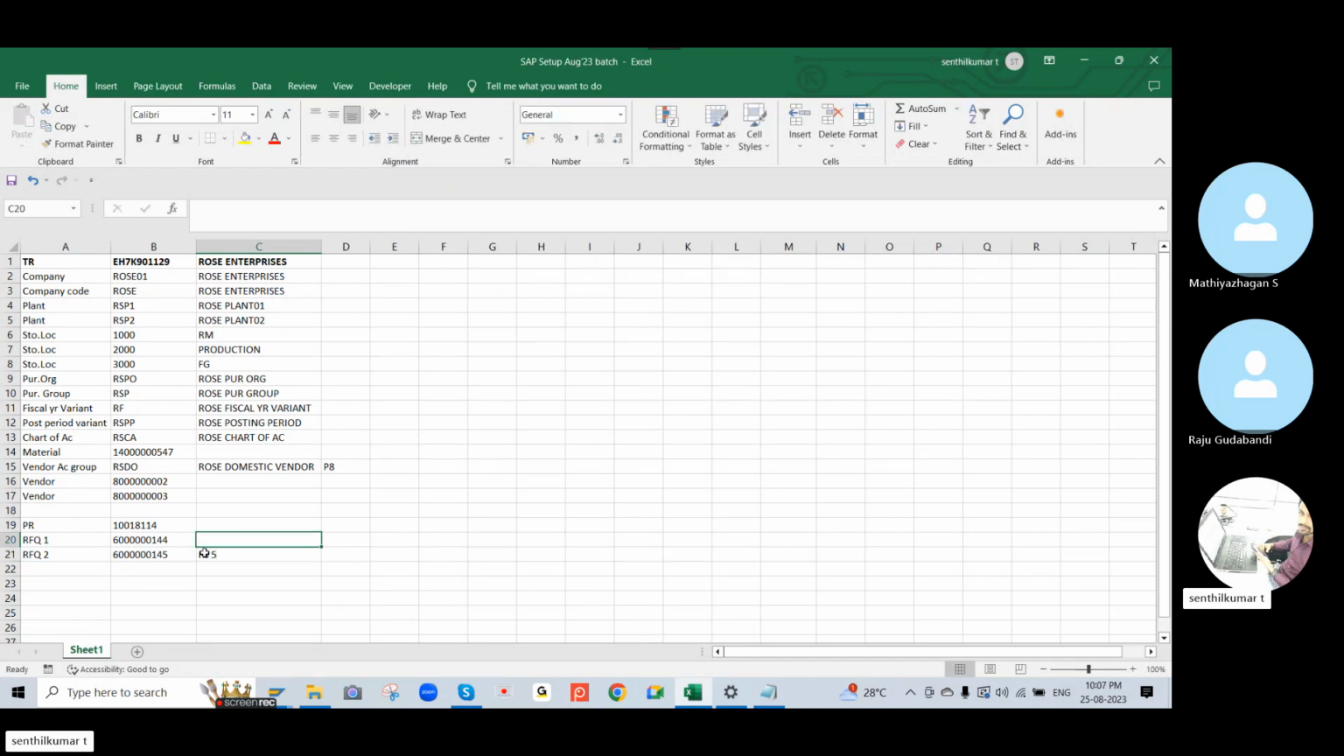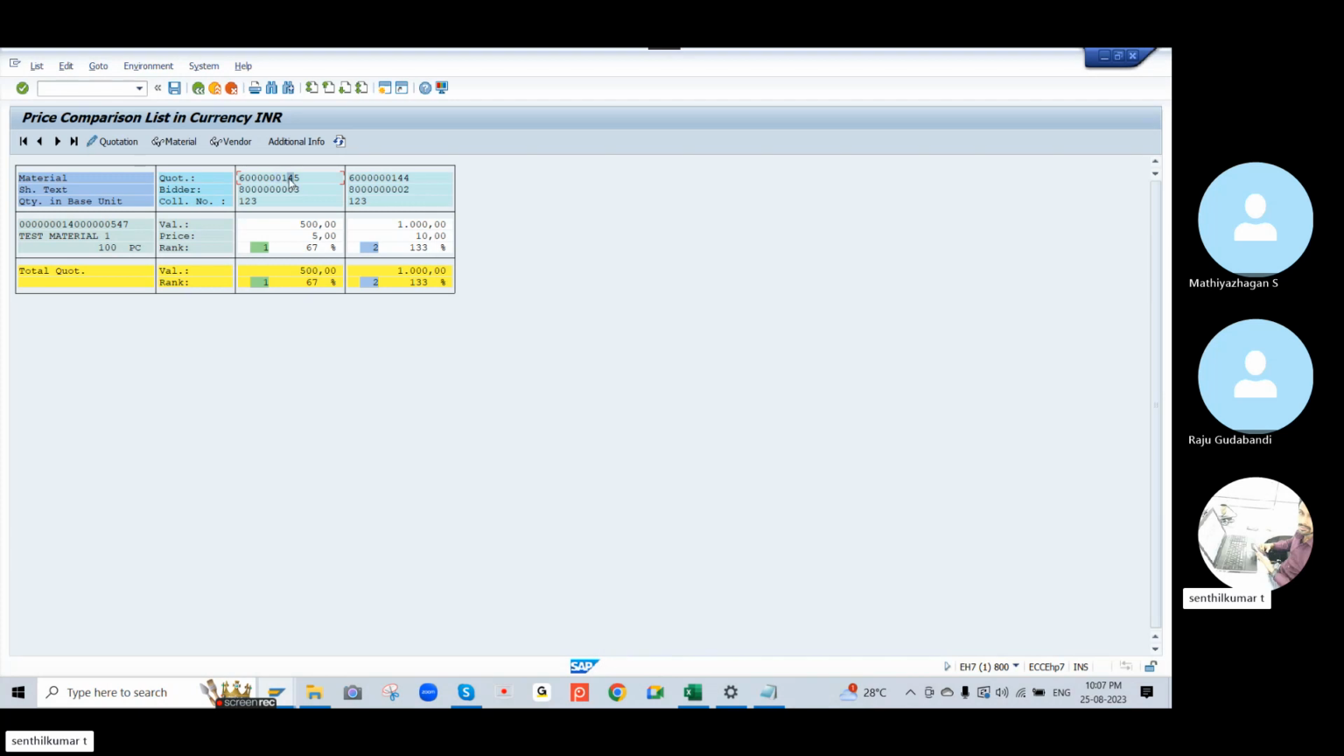So here we maintain 10 rupees. Okay, then the system will propose this vendor as the least vendor. Vendor 145 is the least vendor, the first one. The green color is the first one. Okay, the system will propose based on that value.